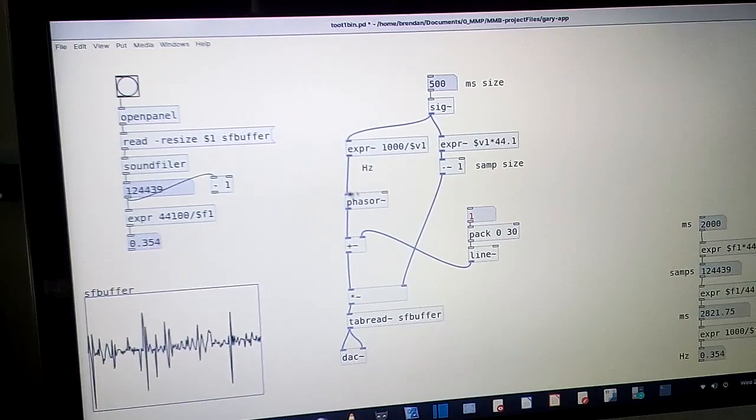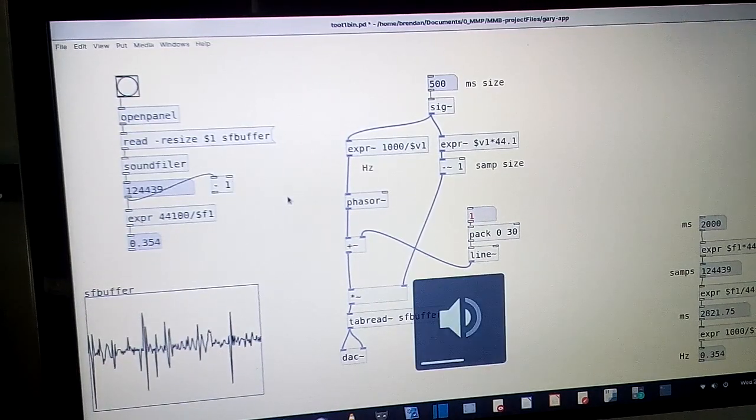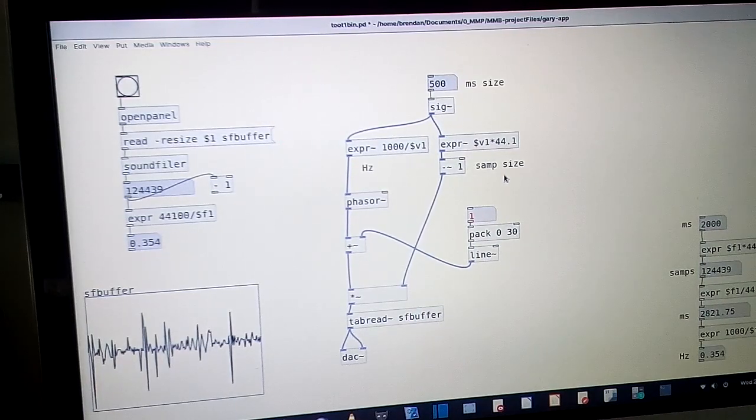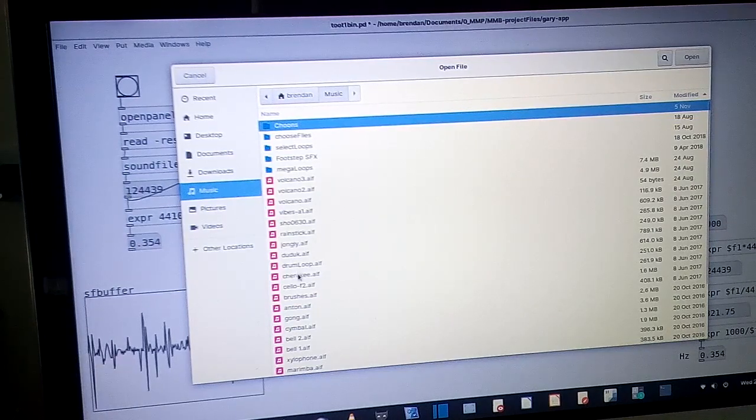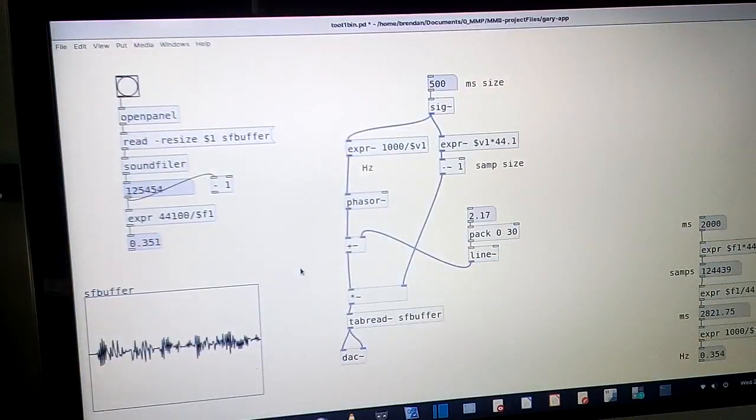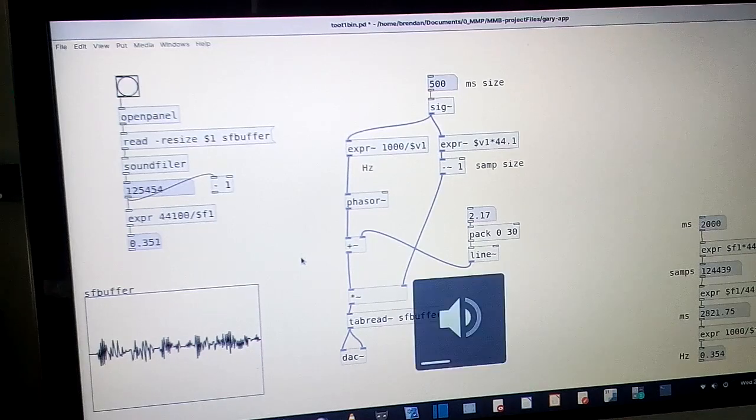So instead of this phaser now ramping from 0 to 1, it's ramping from 1 to 2, and then multiplied by whatever the sample size is. So we're moving through the audio file. Drum loop probably not ideal. Let's pick some spoken text, spoken word, sorry. So let's hear that.